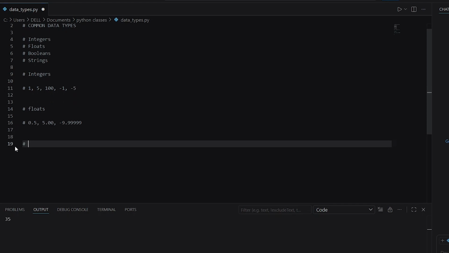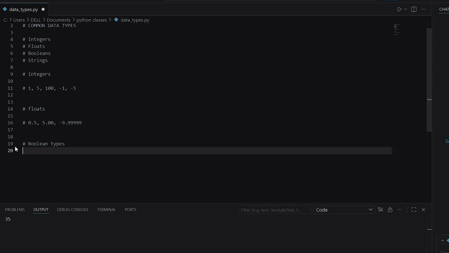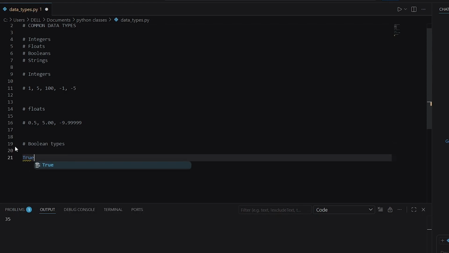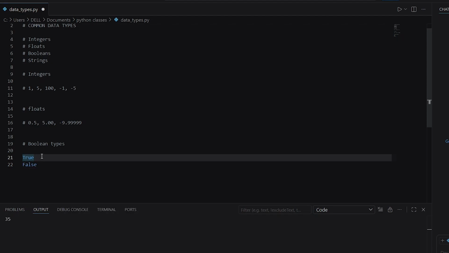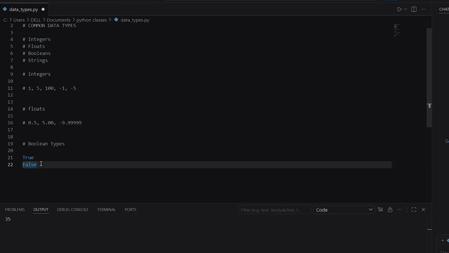We'll have the Boolean types. The Boolean types have two possible values, which is true and false. Python is case sensitive. So here, the T is capital. And for the false, the F is in caps, is in uppercase. So don't make the mistake of using lowercase t or lowercase f. If you want to denote Boolean types, true or false, the T is capital, the F is capital.